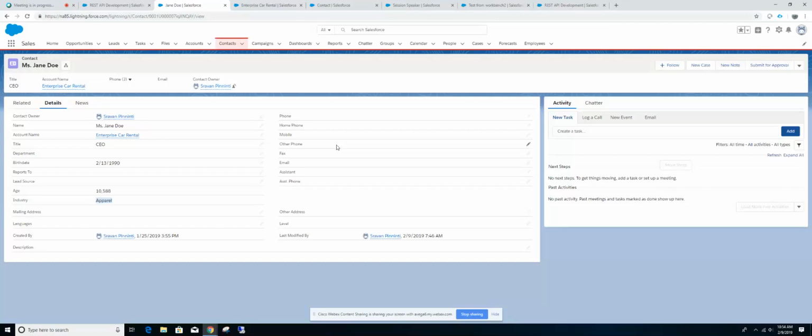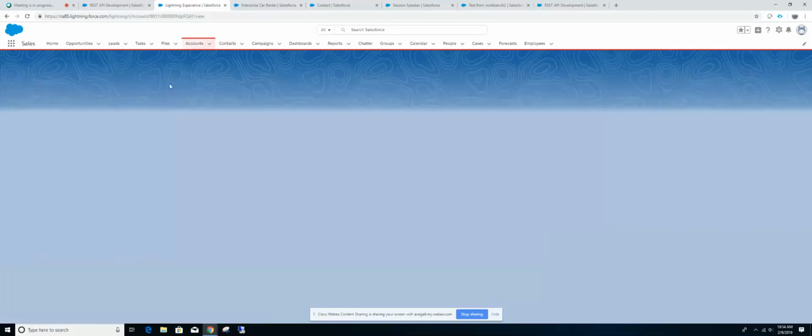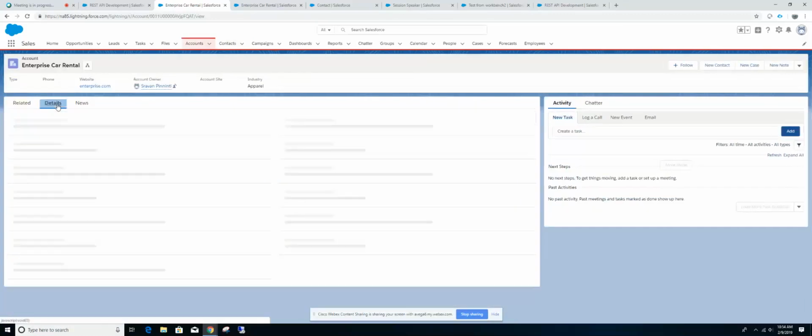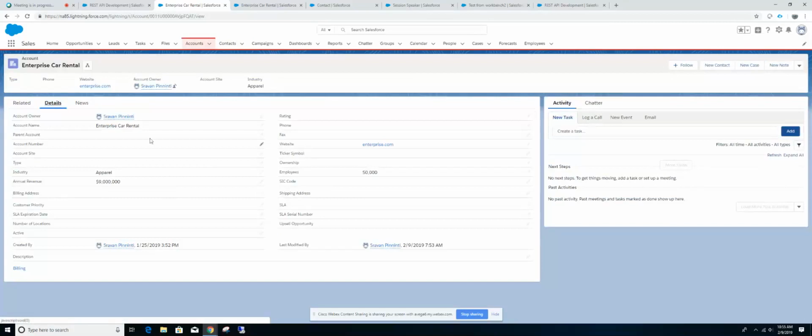Okay. Now tell me this one. Can I write a formula on the account object and get the value? Like right now, we are writing a formula on the contact object and trying to get the industry value of the account. Now, can I write a formula field on the account object and grab the value from the contact?